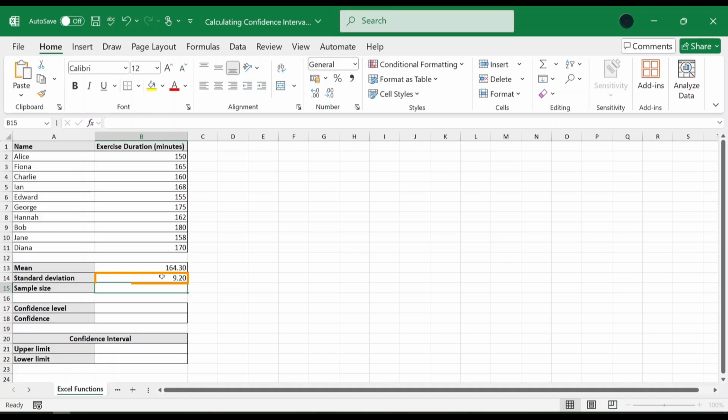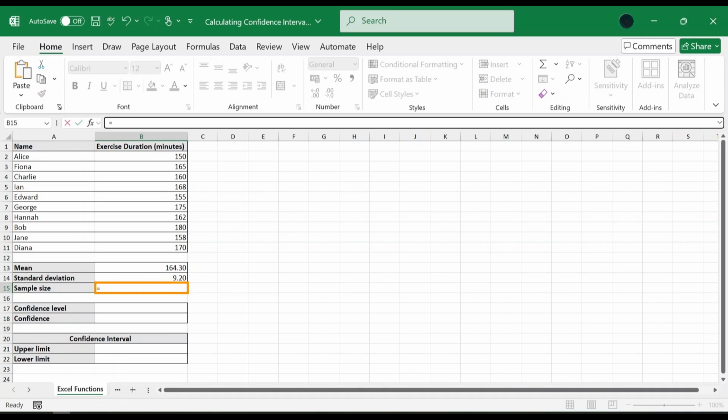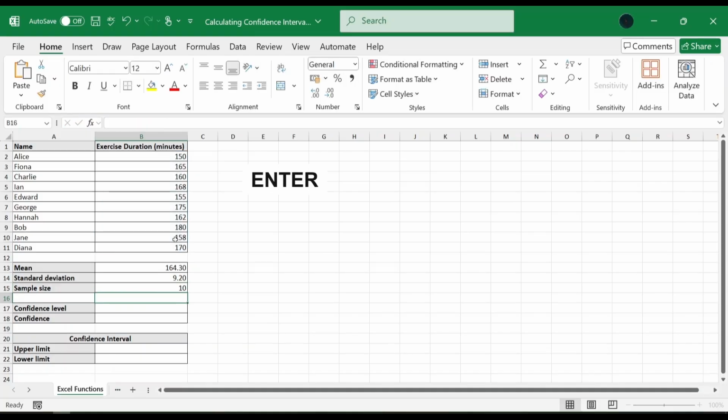Next, we will find the sample size. In any empty cell of your choice, like cell B15, type this formula, equals COUNT. Select the range from cell B2 to B11. Close the bracket. This function looks at all the cells from cell B2 to B11, then counts how many of those cells contain numbers. Press enter. This gives us the sample size value.